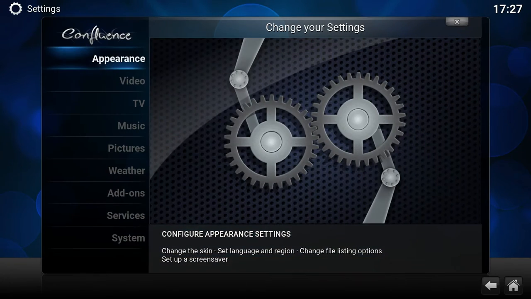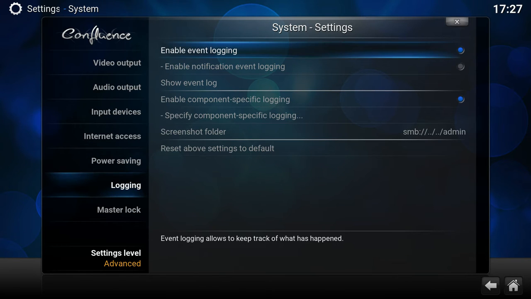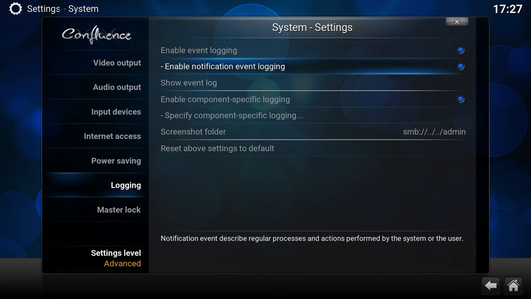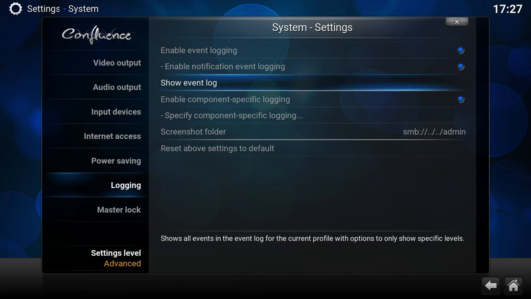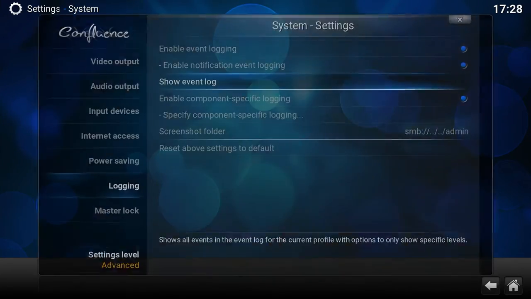So if you now go to settings, system, logging, we have a new option called event logging. So you can disable this if you do not want it. So let me turn this on for now because we haven't decided what we want to have logged as event. So events are usually the pop-ups you get at the bottom. So let me show you, show event log. As you see here, Kodi has successfully started. So currently this is only one thing that we now show at this moment.